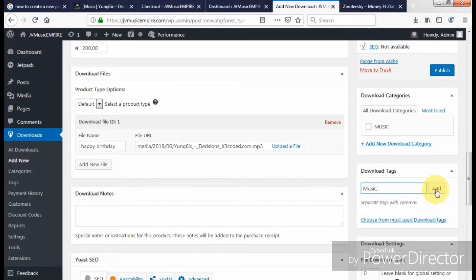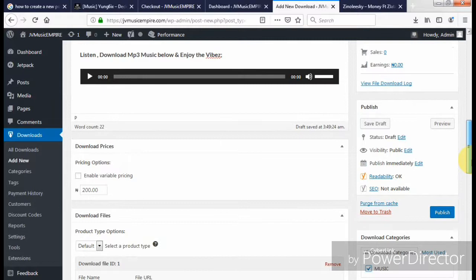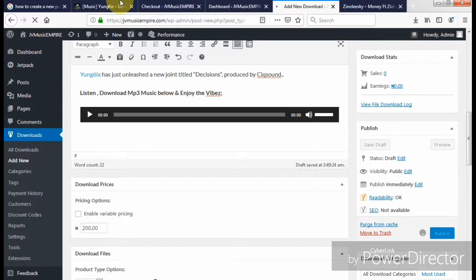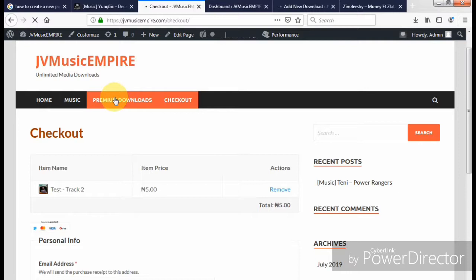So once you've done all these settings, like I've explained, you hit publish. And when you do, the song is going to come up in your premium downloads. And from here, you can see it's here now. Decisions by Young Six, the featured image. Then you can purchase it.